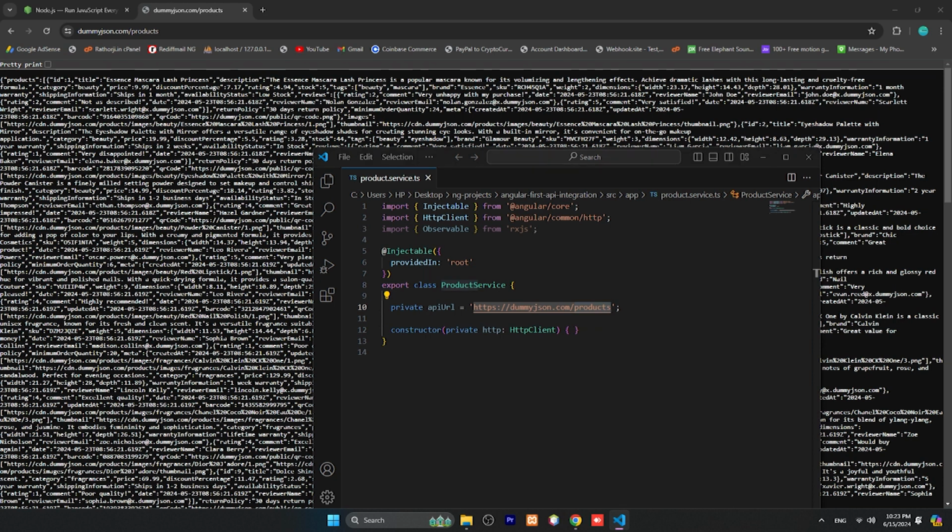Then we are getting a request, get products, and this is the observable any data, returning the API URL, which is this one, passing this parameter. Next is use the service in the component. Okay, so we need to use the service in our component.